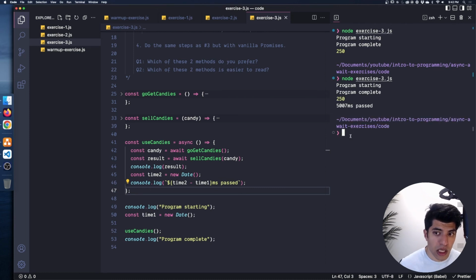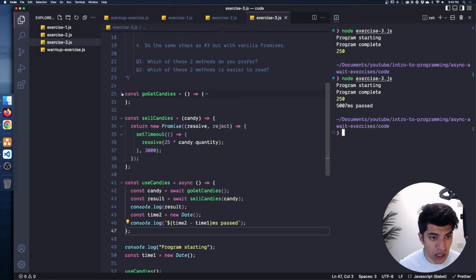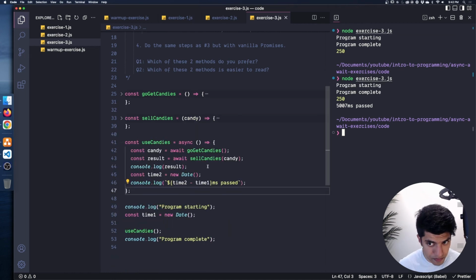is 250 as a result, which is on line 44, sorry, and then 5,007 milliseconds passed by in the time that we actually ran our use candies function, right? And that makes sense because that's our 3 plus our 2 right here.